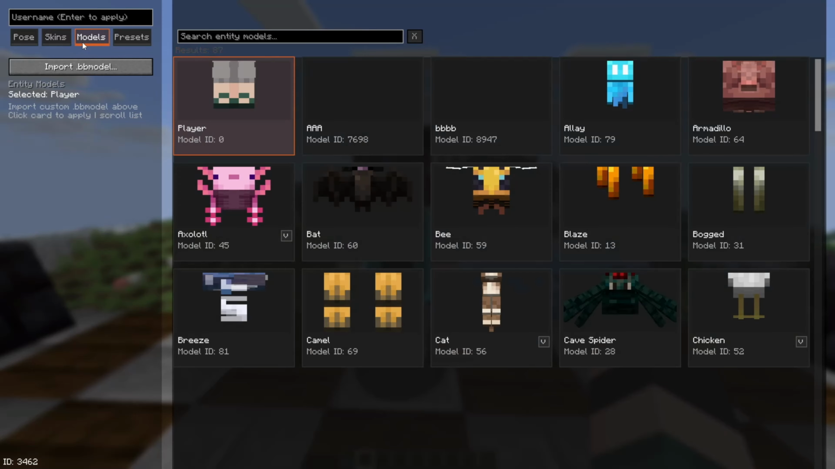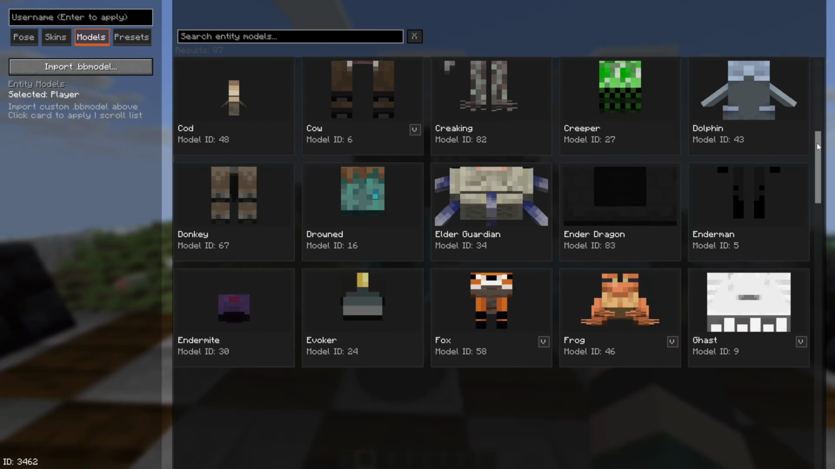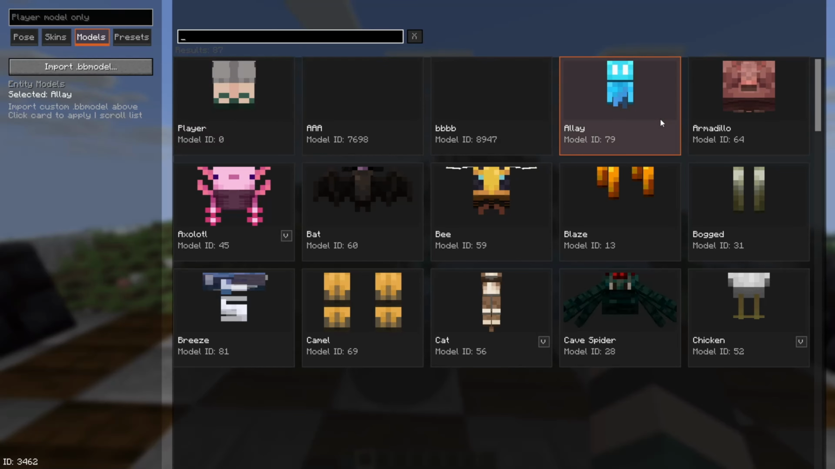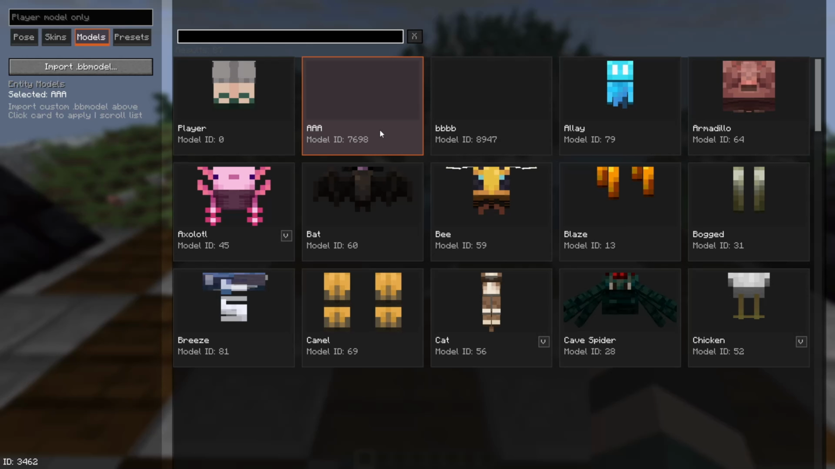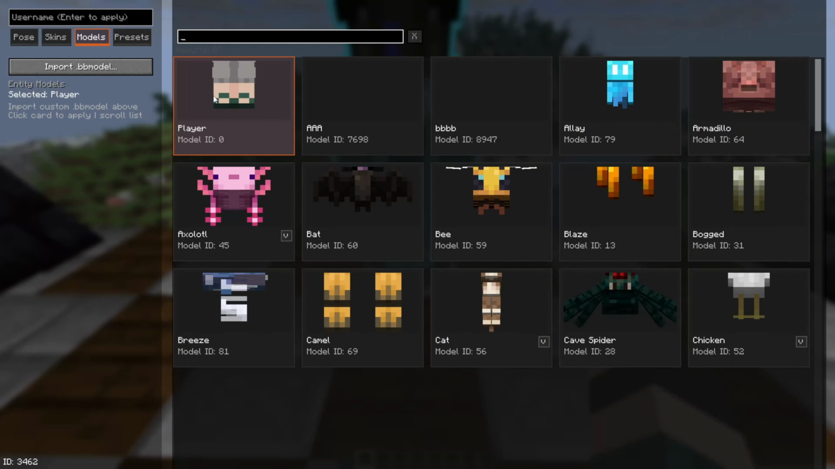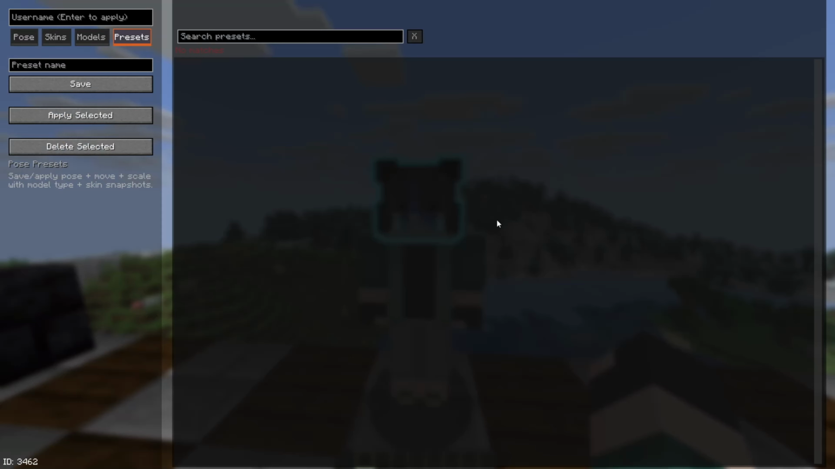Moving along, the Models tab. This tab controls the actual type of model you have, for example if it's a mob or a player or something like that, and it currently supports every entity in the game. If I wanted to make my model an ally, I can make my model an ally just by clicking on it. The mod is still very new, and know that this is an intended feature. For now, I'll stick to my player model. Our presets tab is something that I'll come back to after we do our posing, as that's required for it.